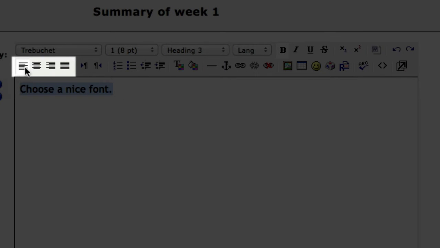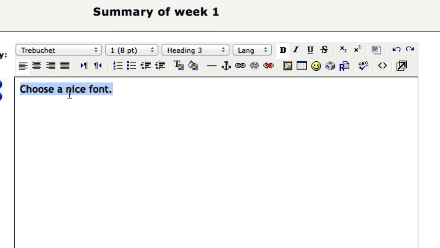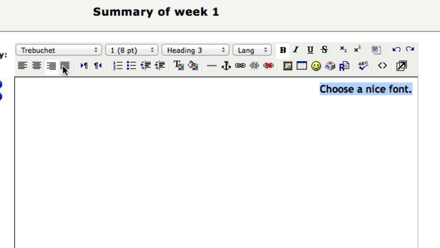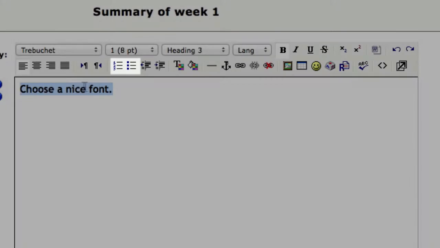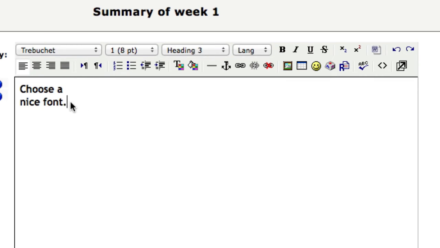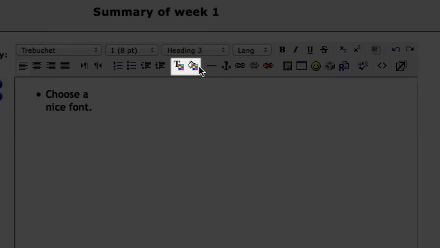Paragraph justification. These buttons again look just like they would in your typical word processor. Justify left, justify center, justify right, and justify full. Ordered and unordered lists. If you want to make a list of items, these two buttons are great. An ordered list begins each line with a subsequent number, starting with 1, and an unordered list begins each line with a bullet.